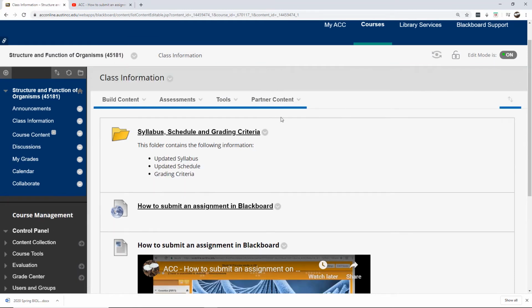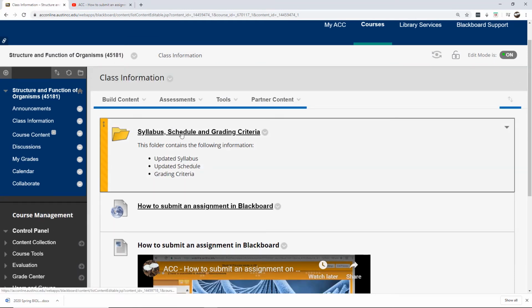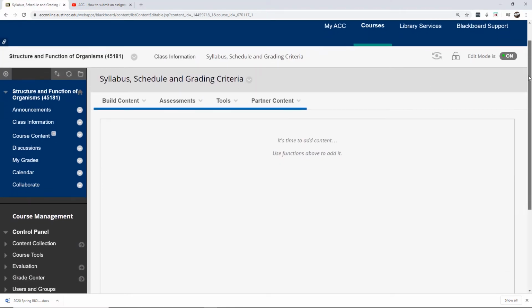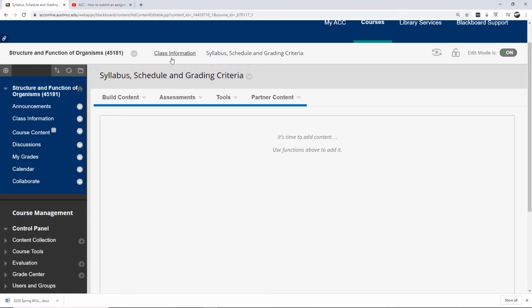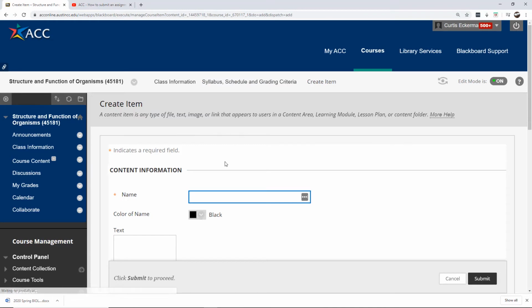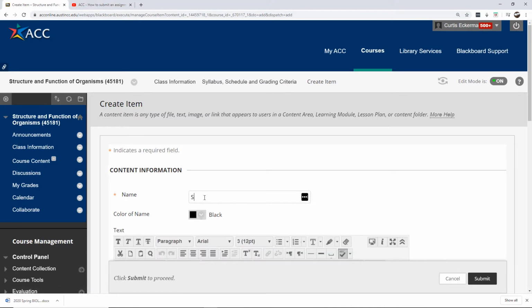Okay, so let's go now to the syllabus schedule and grading criteria. We're now in this folder, and you can see the breadcrumb list up here. We're inside class information, inside the syllabus schedule and grading criteria folder, and we're going to create an item. So the first thing I want to create is a syllabus link, so that they can have access to the syllabus and download that syllabus to look at for themselves. I'm going to create an item. Now, I could also basically attach a file, but I like this method better personally, so I'm just going to call it updated syllabus.